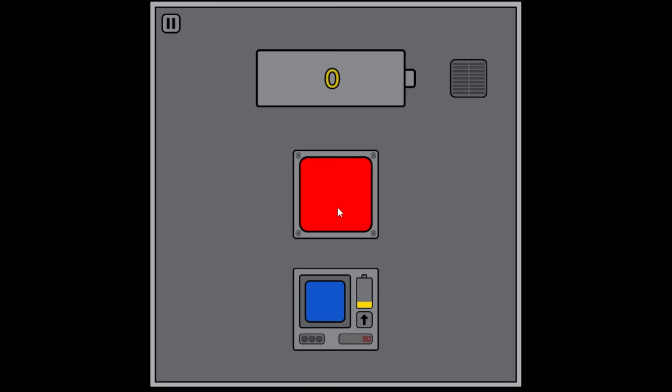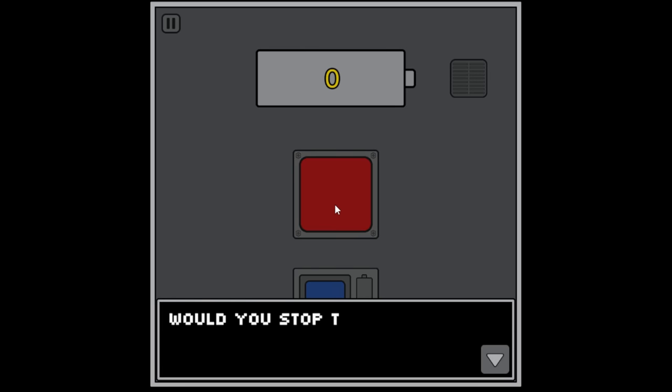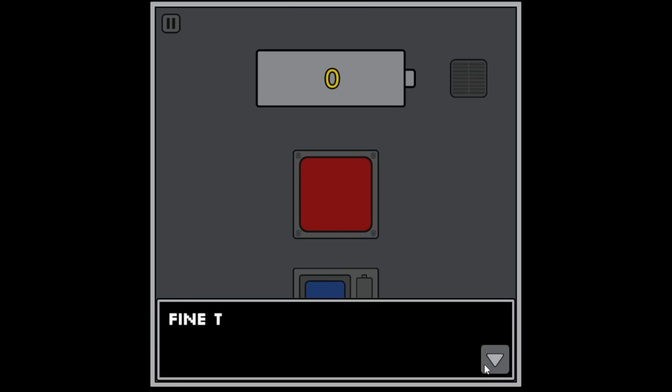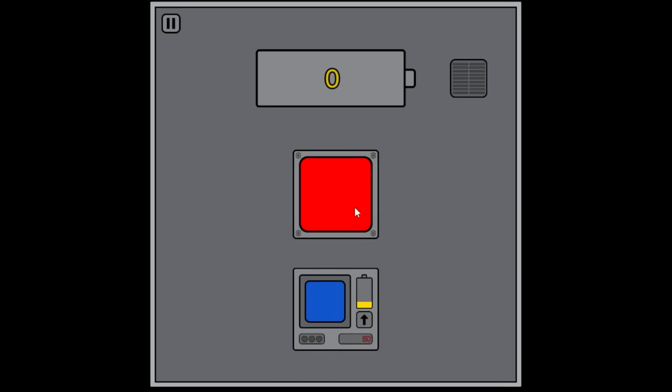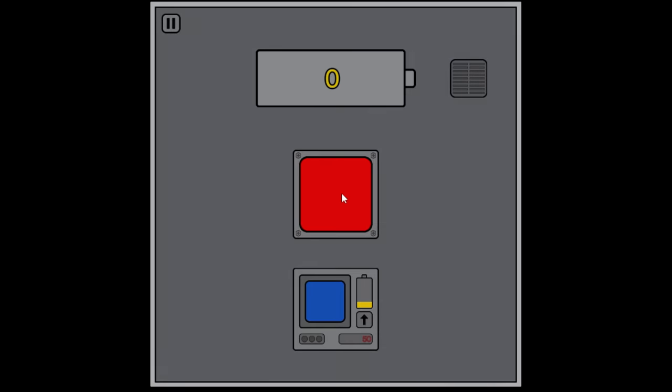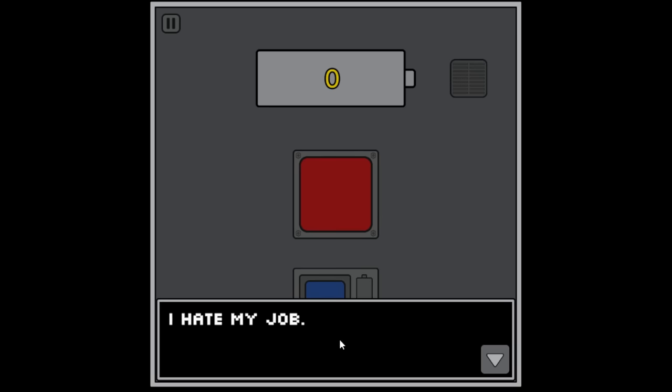Are we gonna get any response from the computer this time? We have a big auto clicker. Are you doing it despite me just because I don't know what the button is? Well, we're trying to find out together. This is a scientific mission between man and machine. Fine then, I'll just ignore you. Yeah, good luck ignoring this. I'm like a puppy. Now it's just swearing at me, but I can't even get that right. I'm dealing with an absolute moron here. I hate my job. Now we're getting somewhere. Let's see how much worse we can make it.